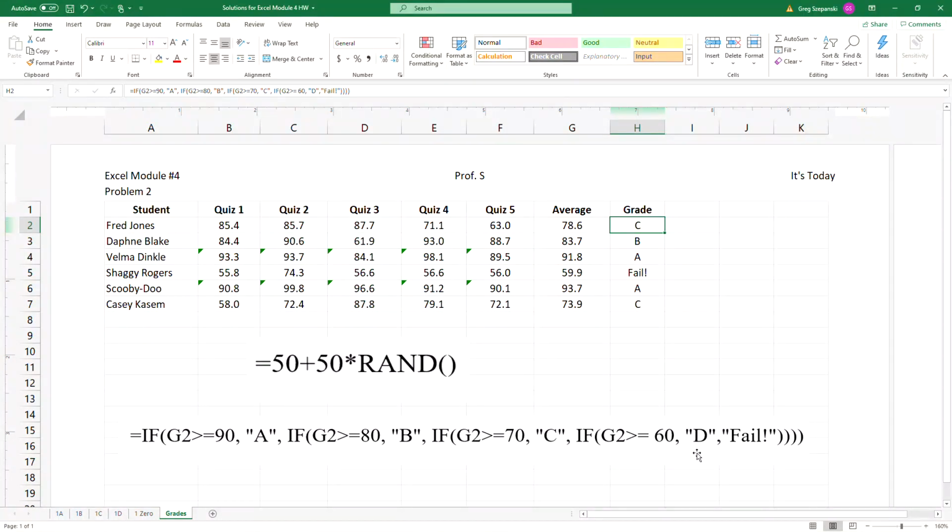And if it's false, it's less than 60 in that case, then the grade would be an F. And I had a little fun and put fail rather than an F. So there you go. That is the second problem on the homework for Excel module number 4.